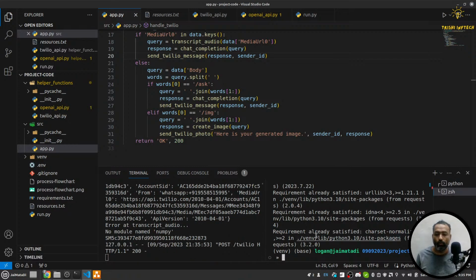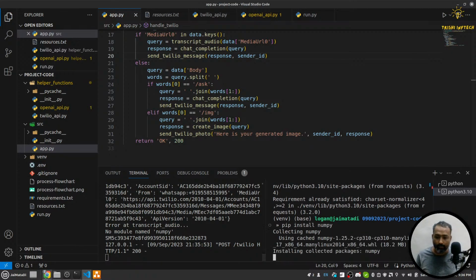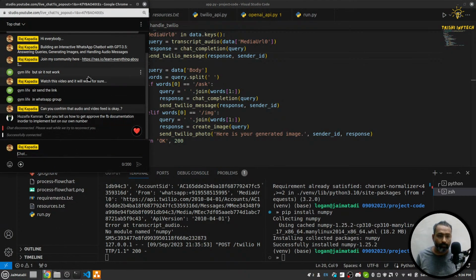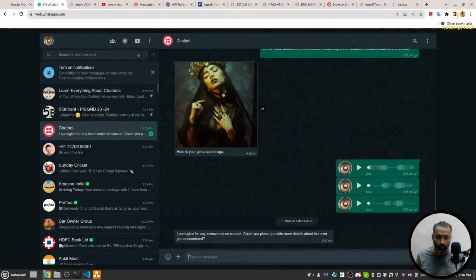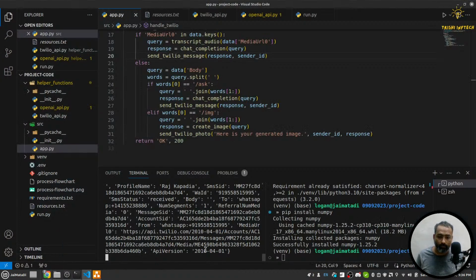Oh, no module numpy. Yeah, I'll say pip install numpy. Hopefully, let's try again. Hi, how are you? Yeah, let's see, fingers crossed.